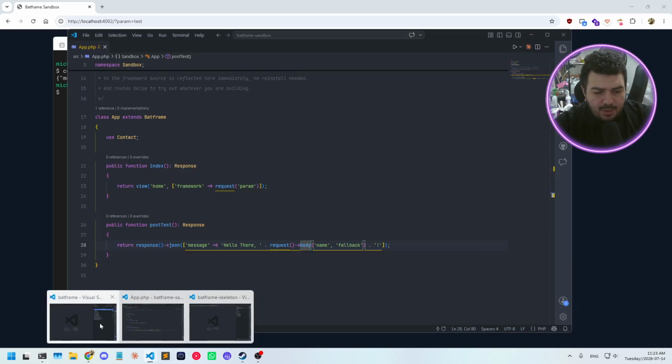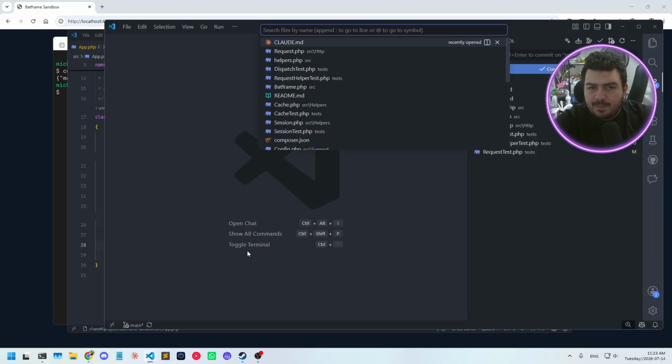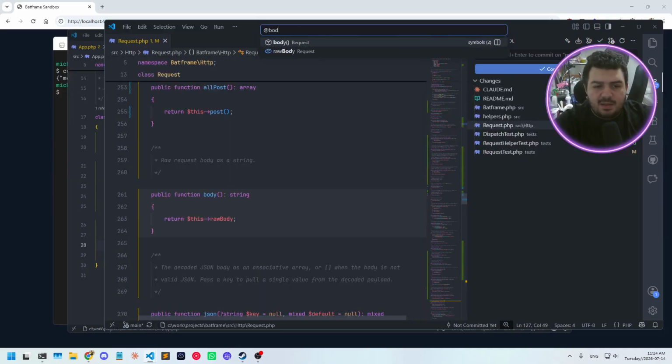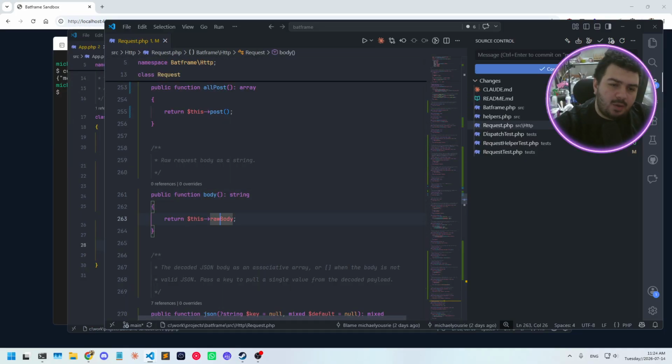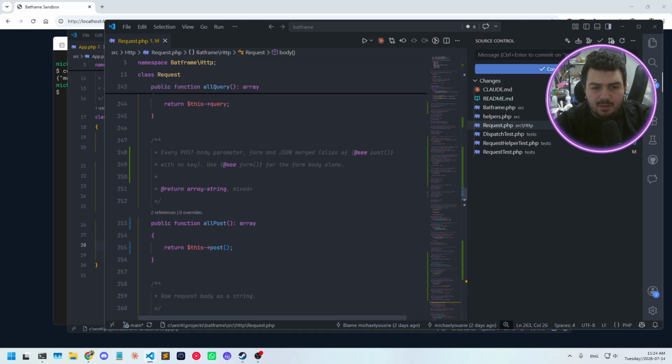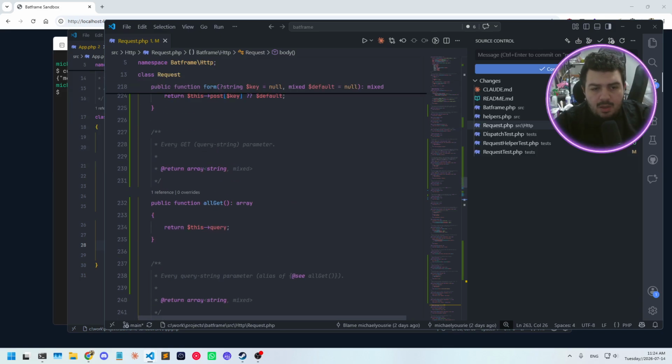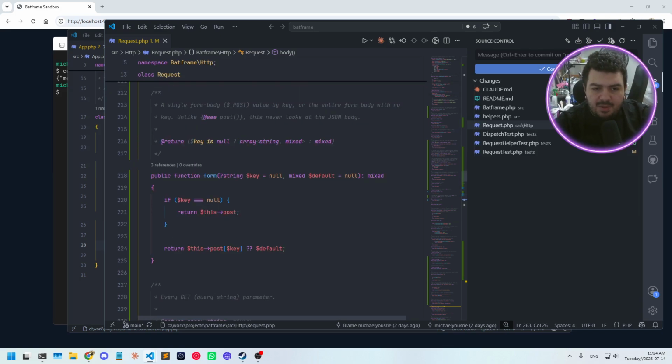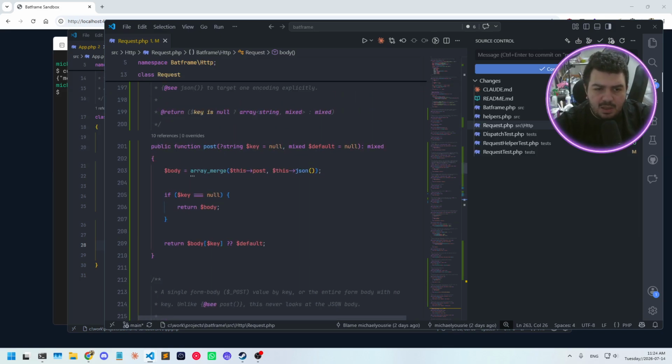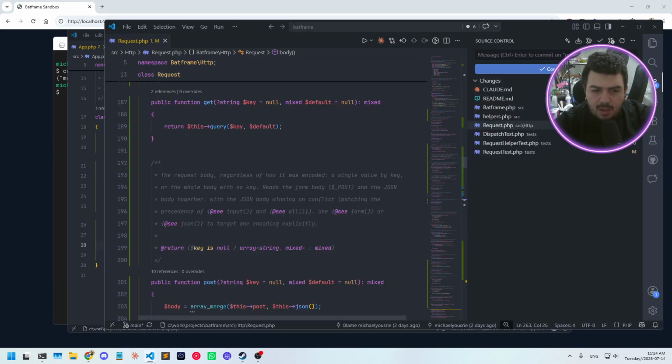Okay, let's look in the code at the body method real quick. So if you go to the request class and then we look at the body, it just returns a raw body. It doesn't even accept a parameter. Okay, so it just returns like the raw body, like the full body, which is okay.